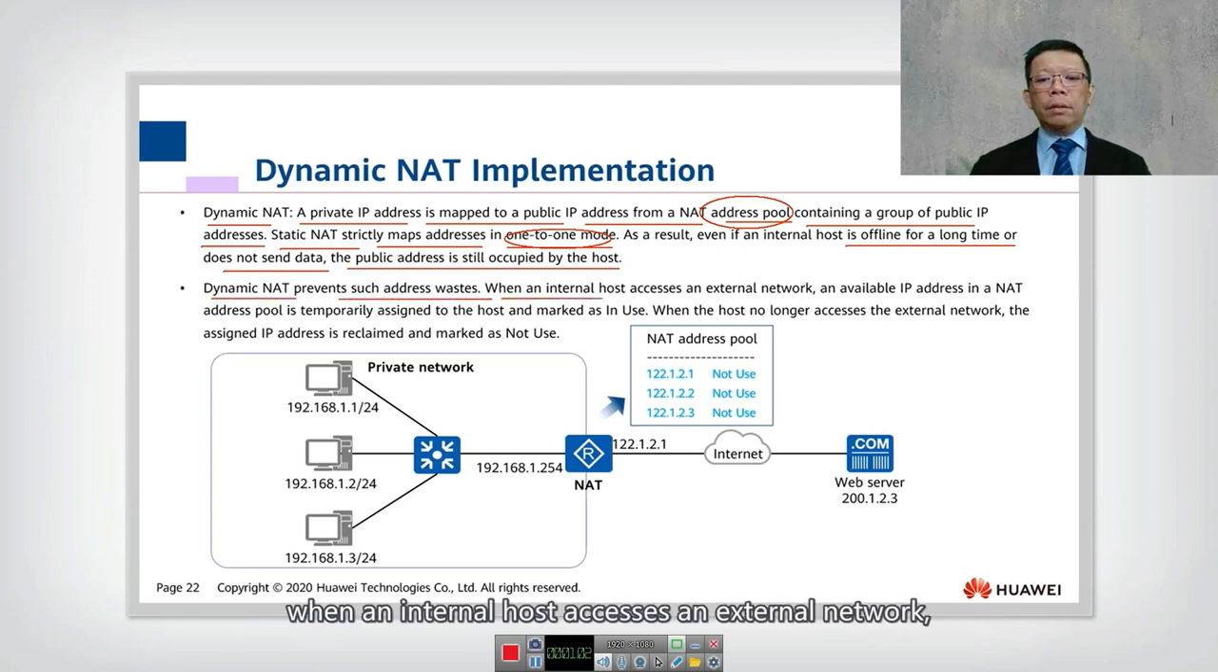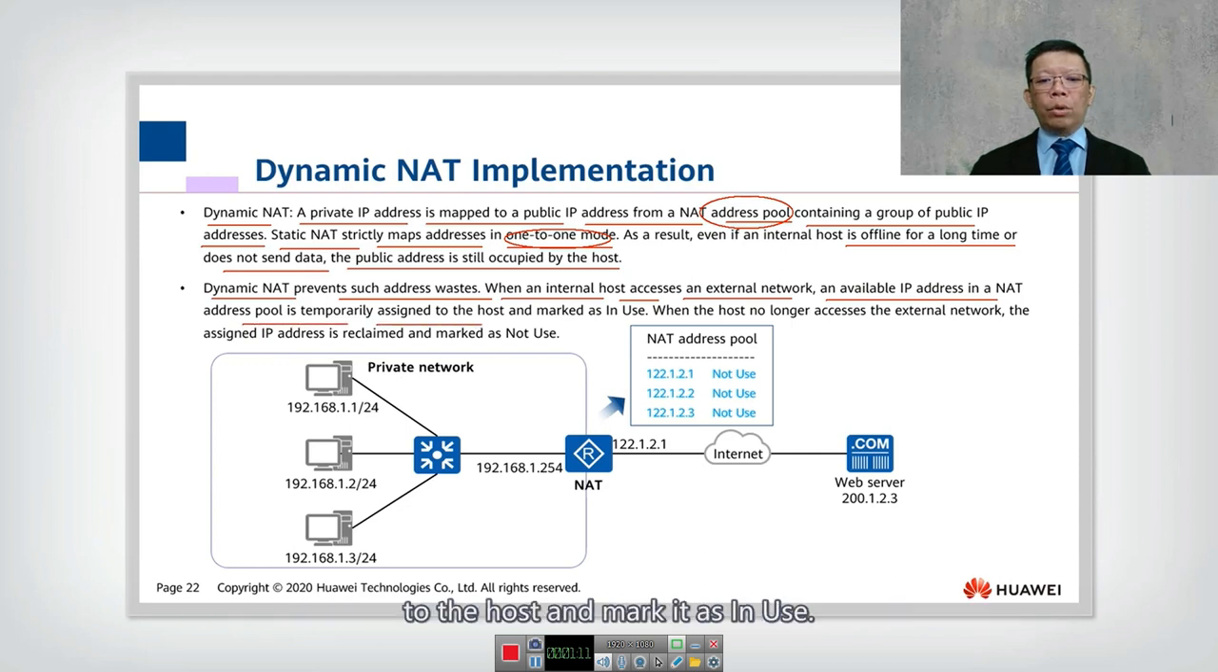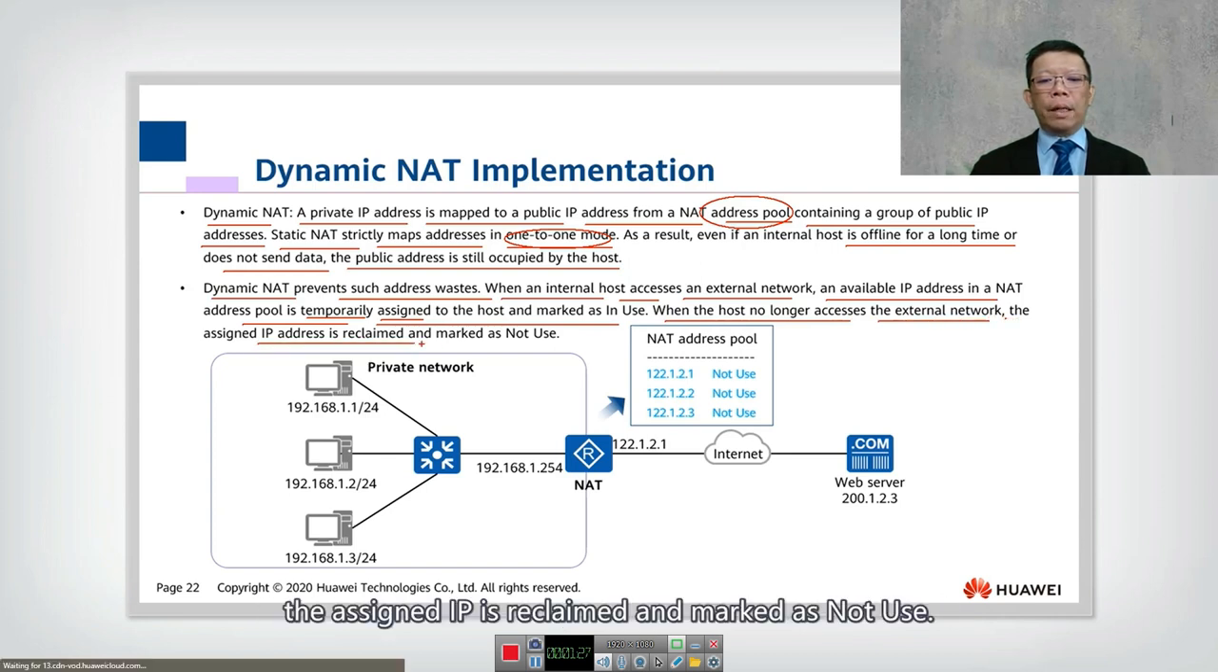When an internal host accesses an external network, an available IP address in the NAT address pool is temporarily assigned to the host and marked as in use. So again, you can see here, it is temporarily assigned. Once the user doesn't use it, it will be released. When the host no longer accesses the external network, the assigned IP is reclaimed and marked as not used.